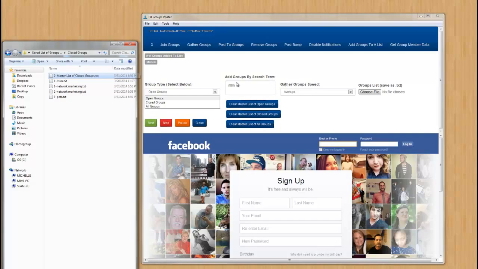So that's pretty much it for this tab. You can also clear the master list for each one of these if you wanted to do so, and you wouldn't have to wait until the software closes. You could actually click the clear master list for open groups, closed groups, or all groups, and it will clear that master list once you start the software again. So you wouldn't even have to close the software up to do that. Anyway, that's just another option for you.